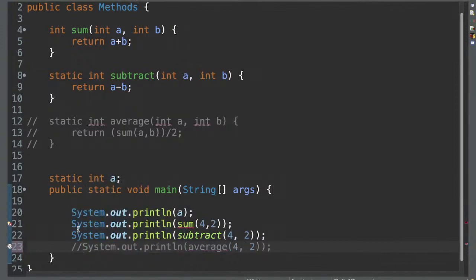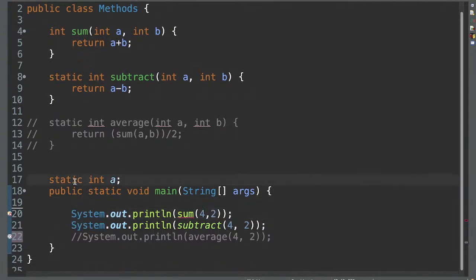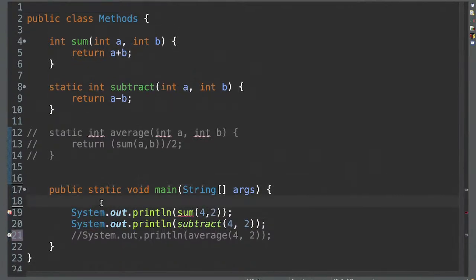Okay, so sum is giving us an error over here. Let us remove this stuff. All right, so let me create an object. That's m is equals to new methods. All right, so now I have created an object.